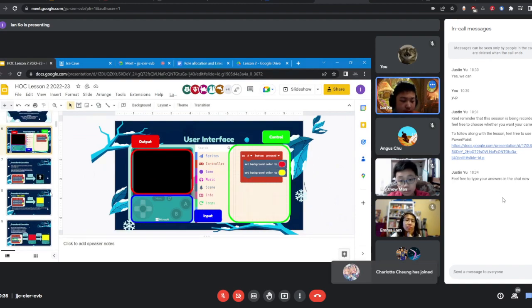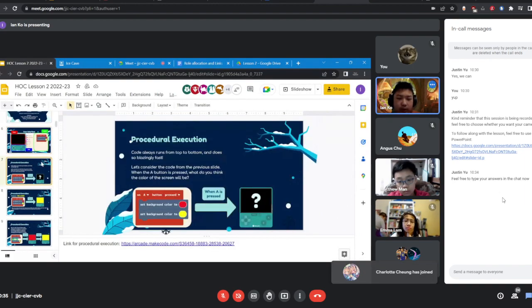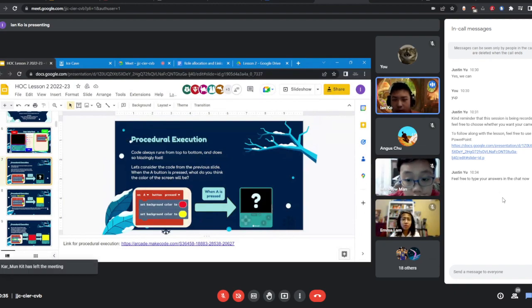Next, we will teach procedural execution. It's a complicated word, but you don't actually need to know anything about it. All you need to know is that code runs from top to bottom and does so really fast.